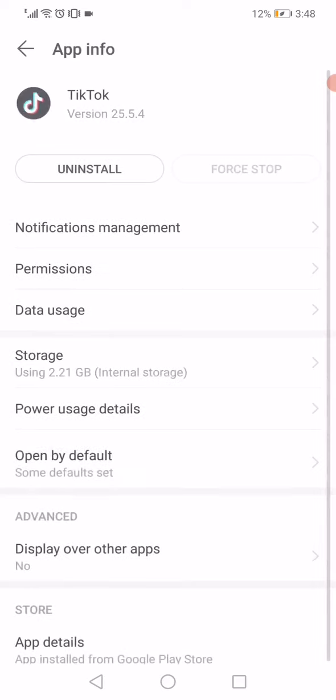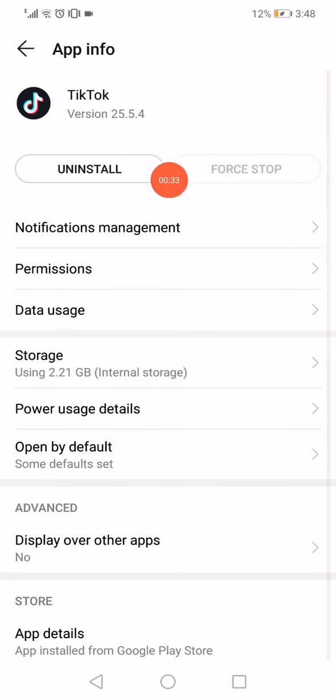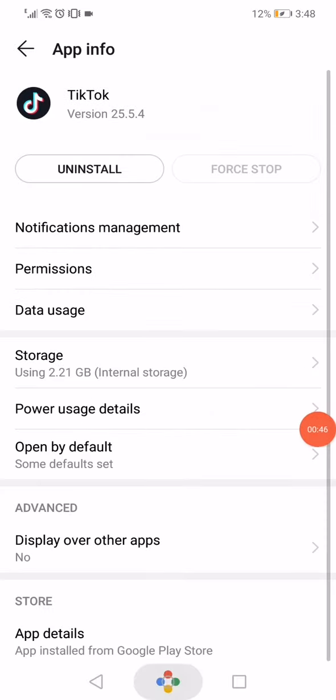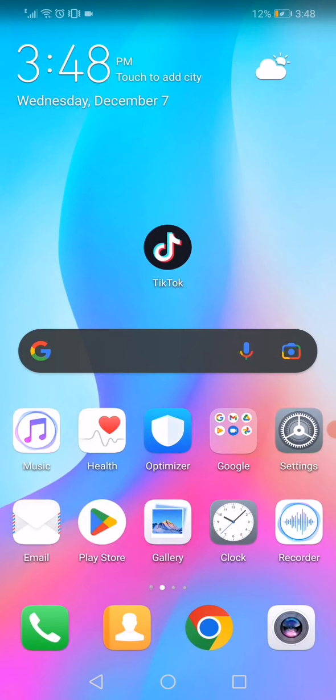and go to TikTok and then click here on force stop and then go to the storage, click here on clear cache, and after that reopen TikTok and the problem must be fixed.